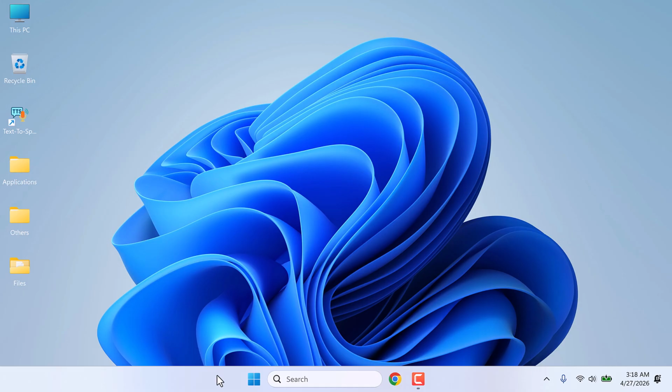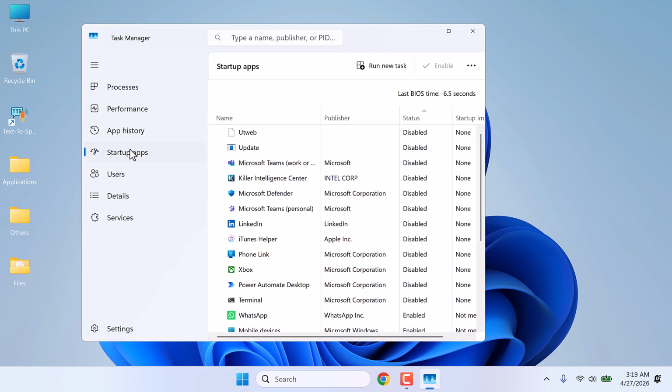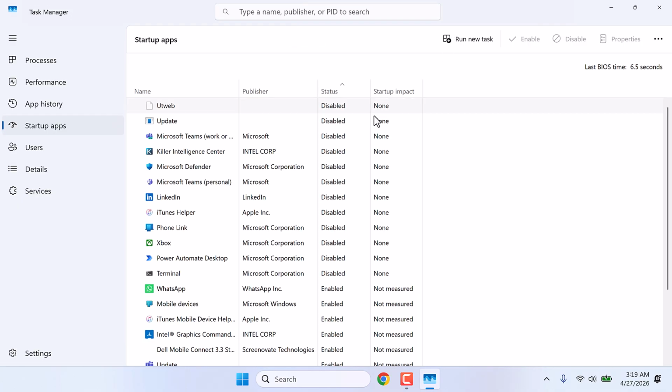And lastly, right click on the taskbar and go to Task Manager. And then go to Startup. Now in here, disable all the apps that you do not want to run in the background or at startup. Click here to see the status.